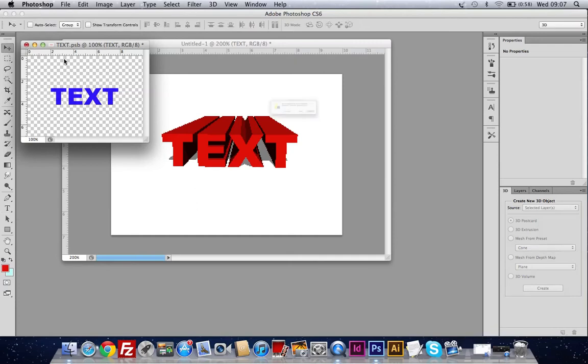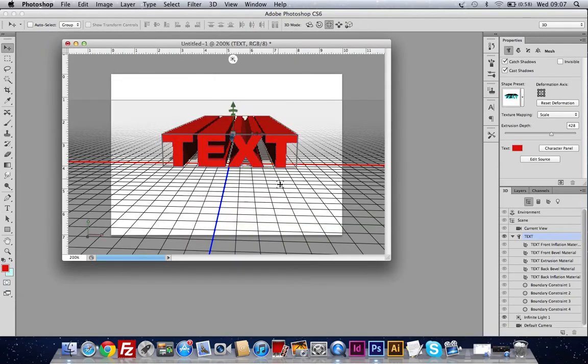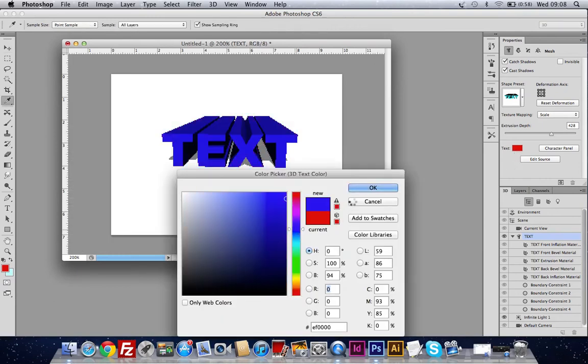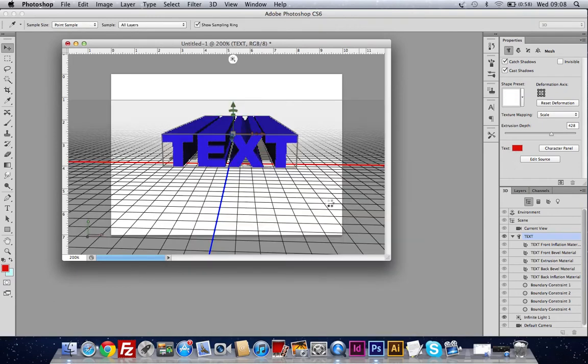So, if I want to change its color, I click on this. And now I'm going to change it blue. And there you go, the whole thing's gone blue. Now it's actually made up of several different parts. There's the extrusion, there's this front plane here, which is known as the front inflation material. And I can add a bevel to it if I want as well.